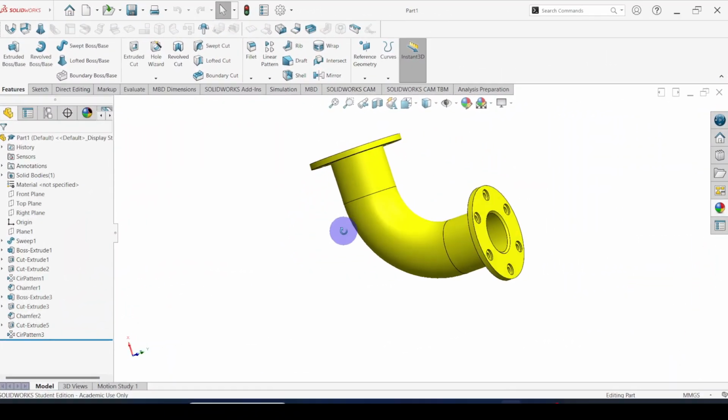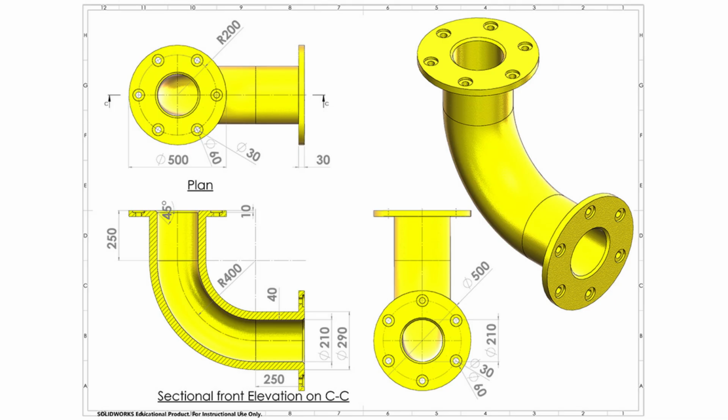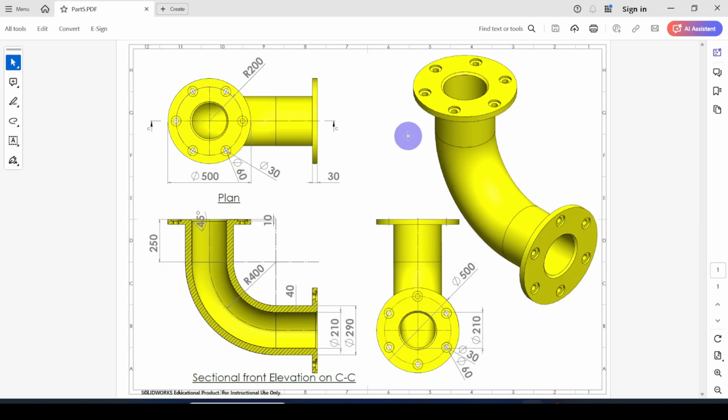In this video, I'm going to explain how to create this kind of a flange pipe bend in SolidWorks. Here, you can see the 2D drawing for this flange pipe bend. I have given a link in the video description to download this PDF.